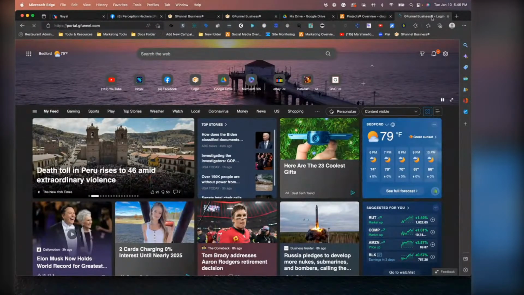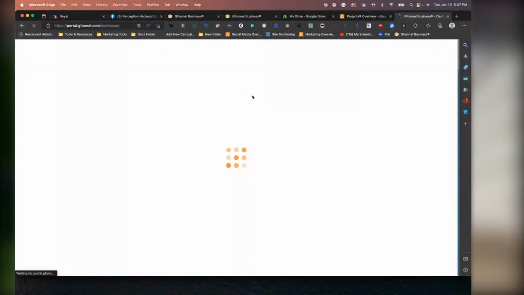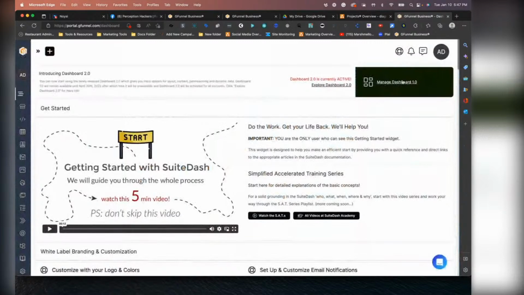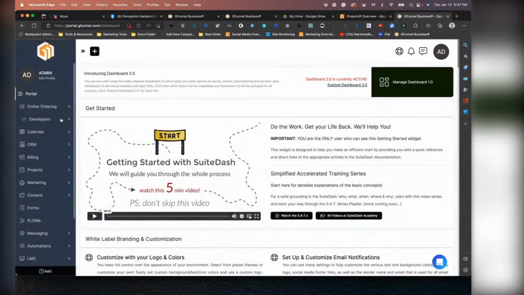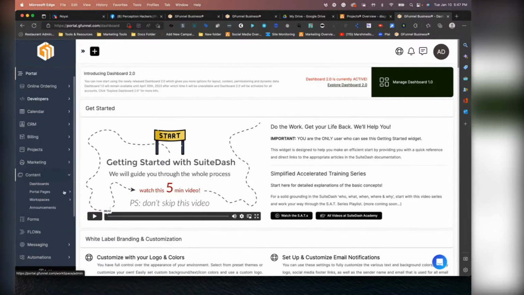What this portal is for, let's see if I can get in. It's been a little bit since I've been in. But what this portal is for, okay, so we're in the portal. What the portal is specifically for is this. So if you take a look at developers, look at how it organizes everything. So let me walk you through this if you don't have it already.